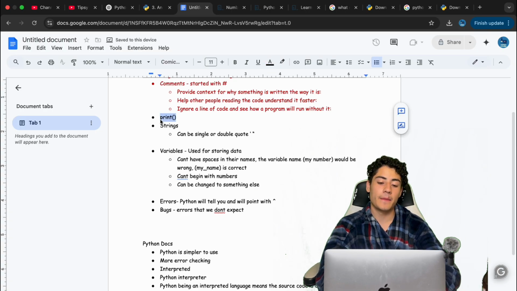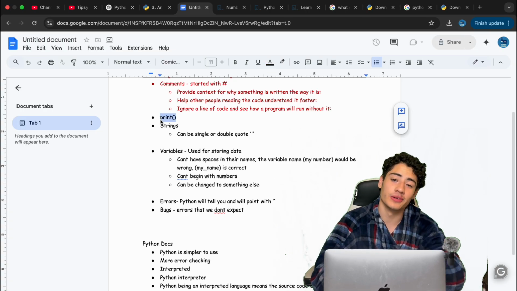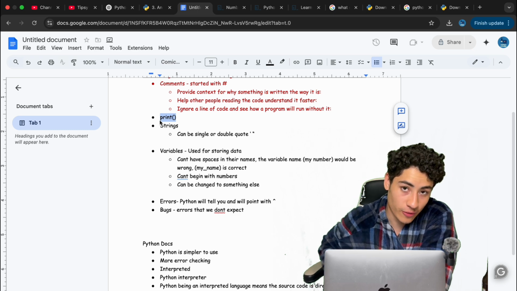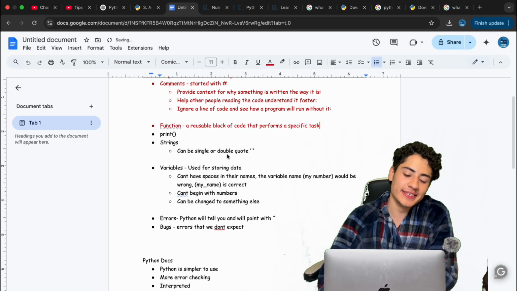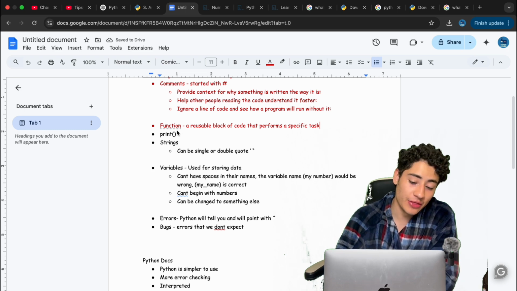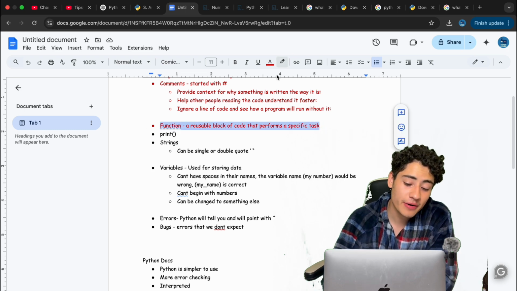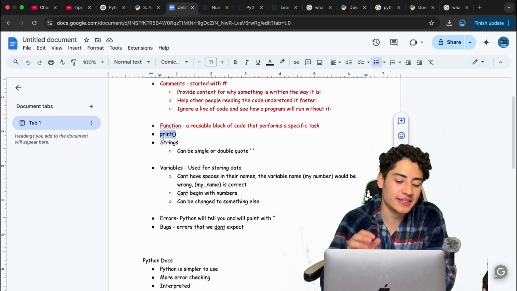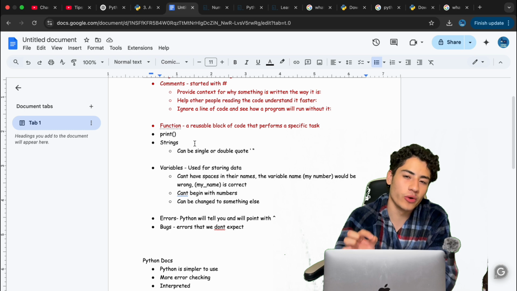All right, print. Print is a function which I don't know the definition of, so I will be right back. So a function is a reusable block of code that performs a specific task. And the task of the print function is to let the computer talk. And whatever we put inside of the parentheses is what it's going to say.